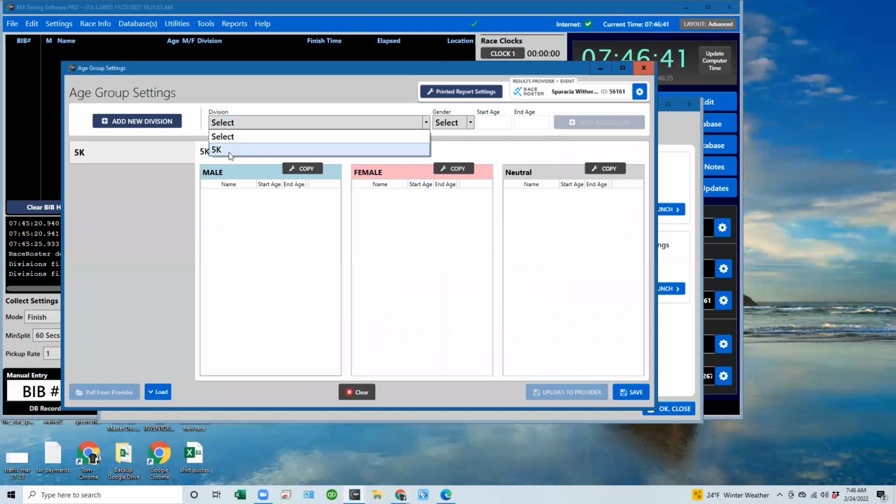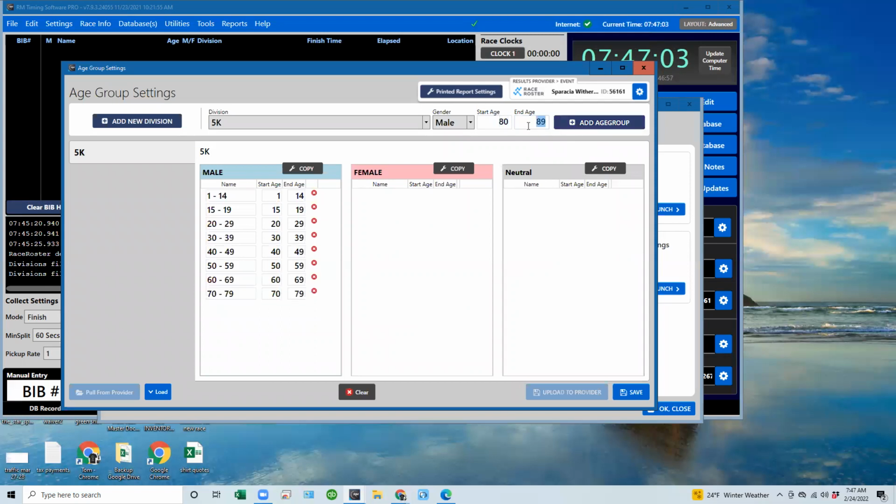So we're going to go to the 5K division. We're going to start with male. For this particular race, we are doing 14 and under for the first age group. You'll get your race notes that'll have this information on it, but we're going 14 and under, 15 to 19, 20 to 29, and then you just click through. We're going up to 80 to 98.